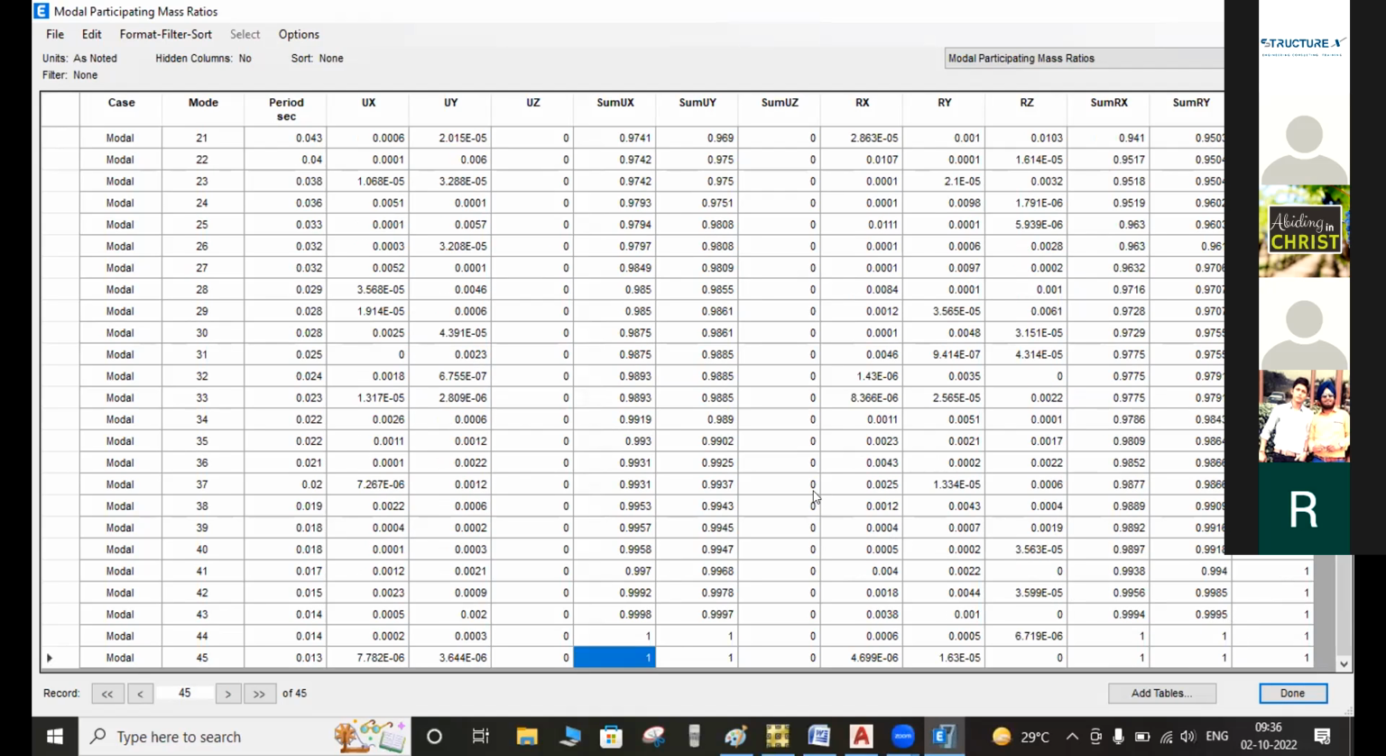But how can we judge the maximum number of modes? If our mass participation crosses 90%, we also need to check the frequency, on the behalf of which we need to cut the number of modes. Mr. Balam is saying that the first three modes should be a minimum of 60%.